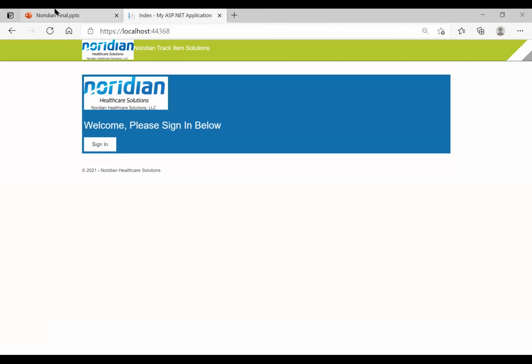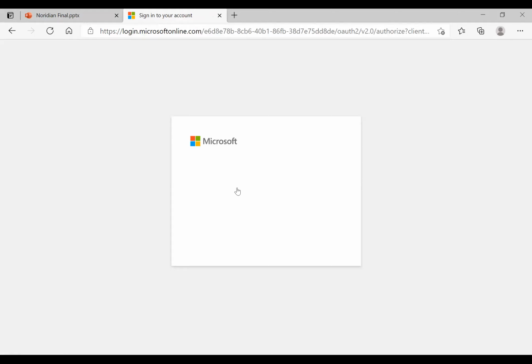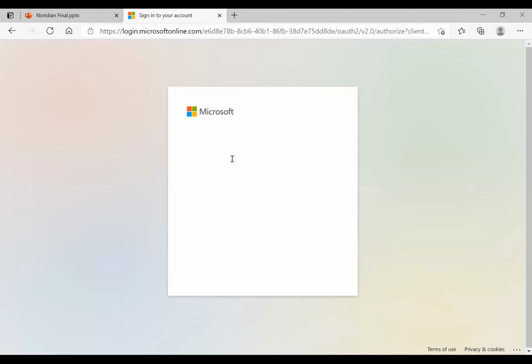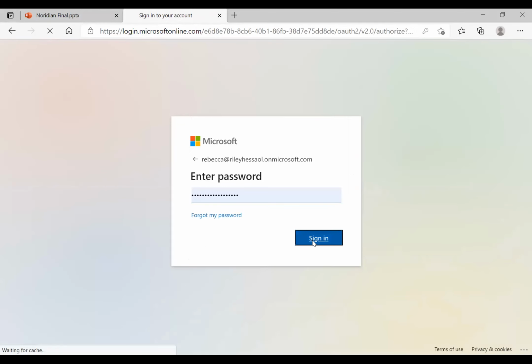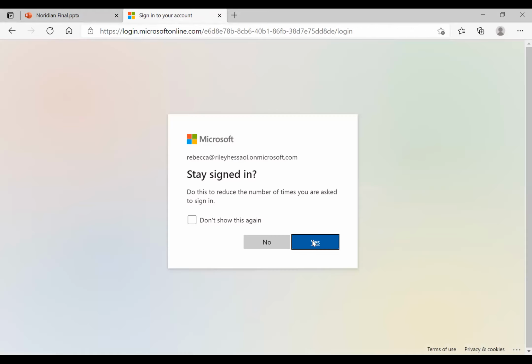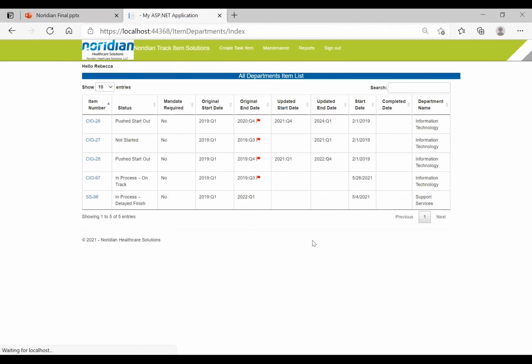When you first start up the application, you're going to be brought to this page, which is a login page. On clicking sign in, you're going to be redirected to the Microsoft Azure login, which is where you put in your Active Directory credentials. Once this is all authenticated, you'll be brought back to the application upon successful authentication.